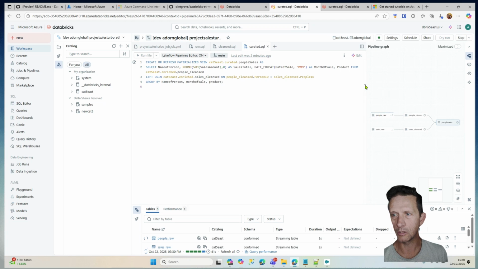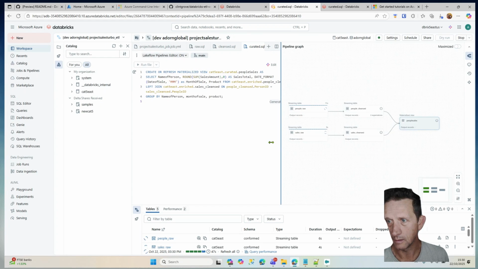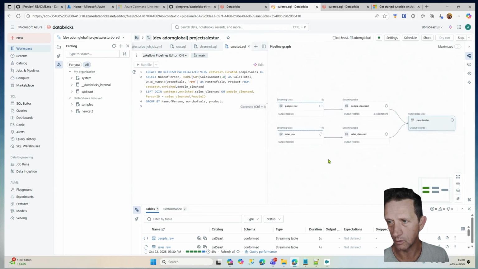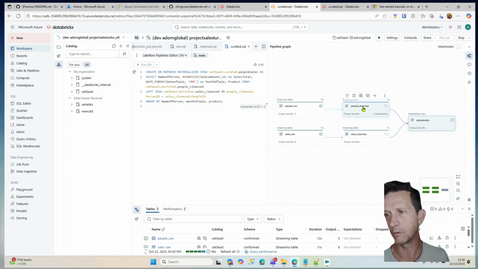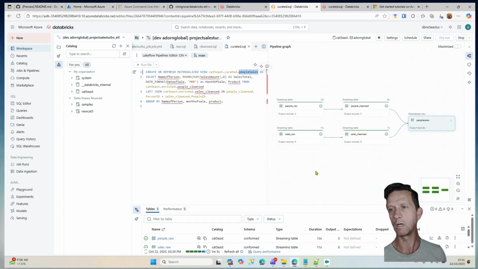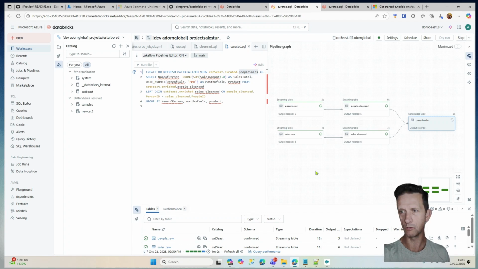So, having a look at this here, I'll make this a little bit bigger so you can see the DAG. This is an acyclic graph, which means it never repeats on itself and causes an infinite loop. So the people raw is going to go into the people cleansed, and then it's going to go into people sales. Now remember that this is our people sales here. So this table at the end is the materialized view. You could also have materialized views in your middle layer.